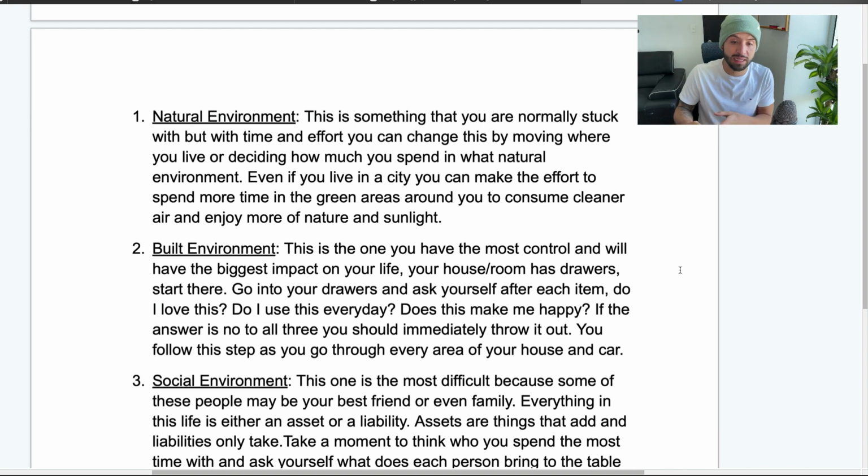So even if you live in a city, you can make the effort to spend more time in green areas around you to consume cleaner air and enjoy more of nature and sunlight, right? So in the beginning stages, if you're broke and you live in a really bad city, in a really bad area, in a really bad town, you're kind of stuck right now, right? But if you work and put in the effort, you can spend more time in green areas and eventually improve where you live so that you can live in a place that's going to be more of an asset for you than a liability.